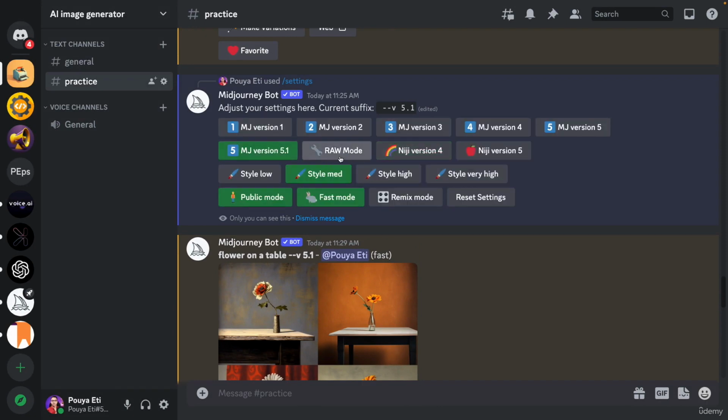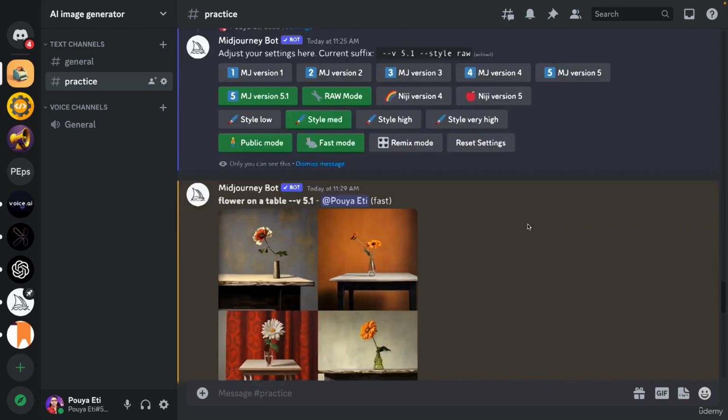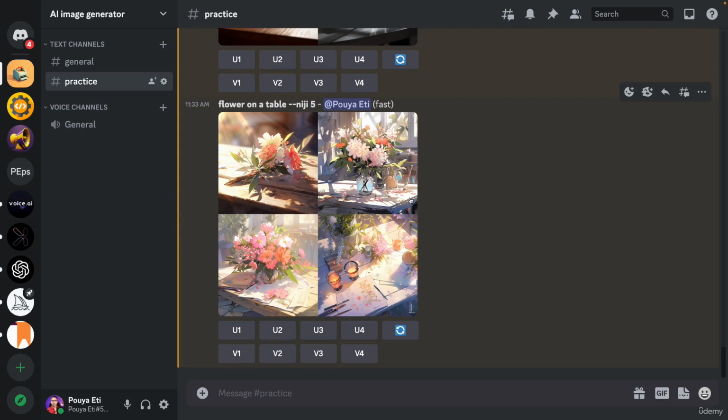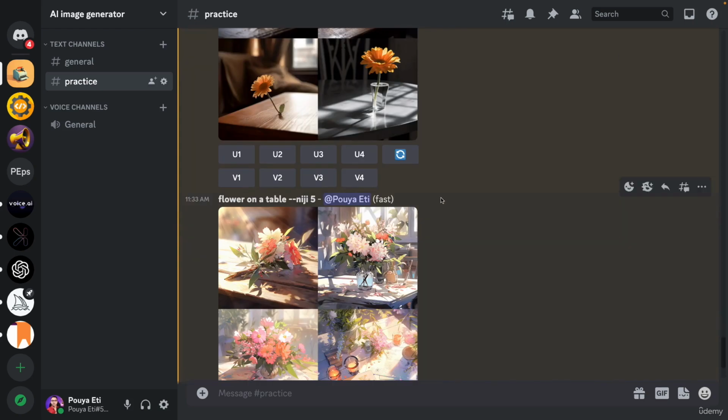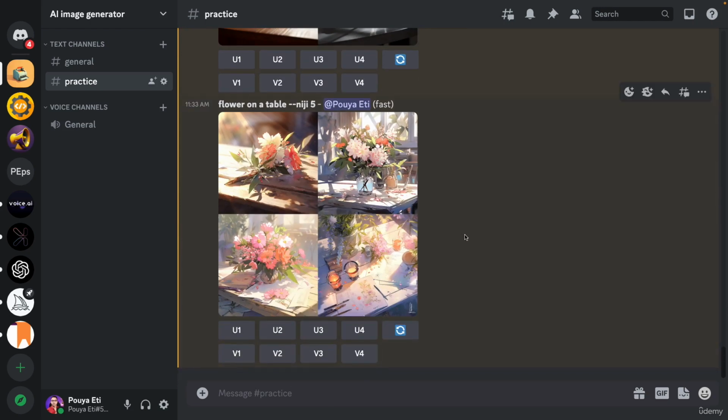Because I like realistic and mostly use realistic images, I usually turn on raw mode. So that was all about the first row in the settings. If you have any question, write it down for me. If not, I strongly suggest you practice a little, and with practice you get better at what we have learned till now. So if you're ready, let's go to the next lesson.